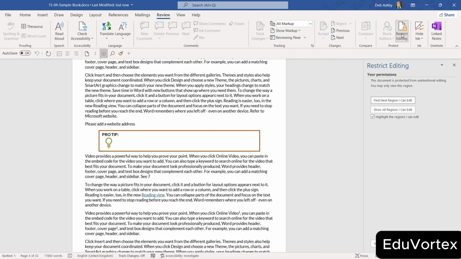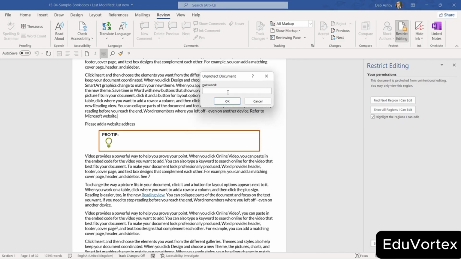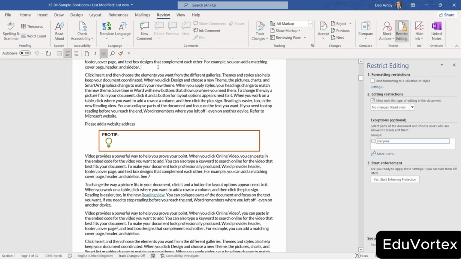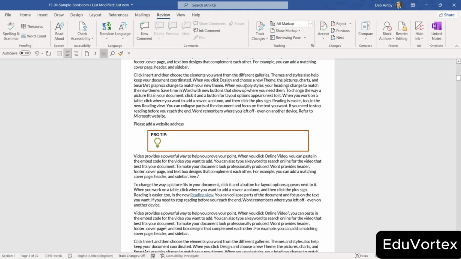Now I'm going to jump back into restrict editing and I'm going to say stop protection at the bottom. It's going to ask me to enter in my password, which I will do. And now I can jump back in and I can carry on making changes. So a couple of ways that you can restrict editing to your documents from that review ribbon.